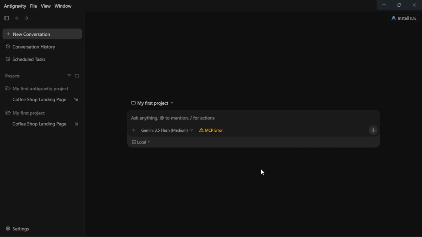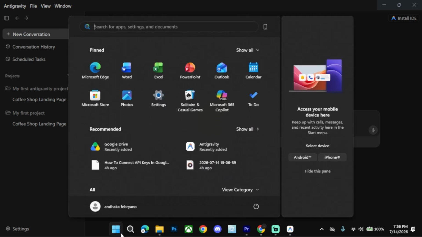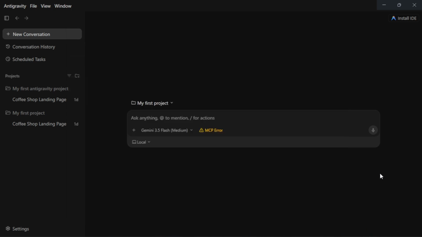Step 3. Restart your computer. If closing the app did not fix it, restart your computer. This is a simple step, but it can fix many small app problems. Sometimes the app gets stuck in the background even when it looks closed. So save your work first, close all open apps, and restart your computer. Once your computer turns back on, open Google Antigravity again and try signing in.